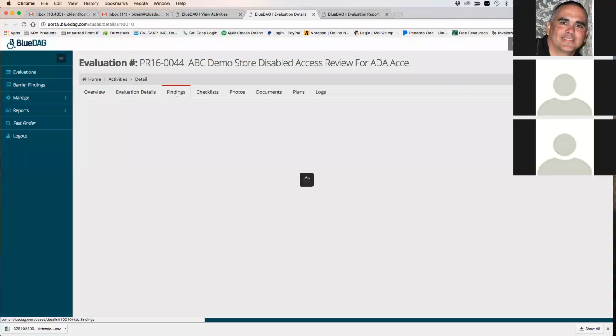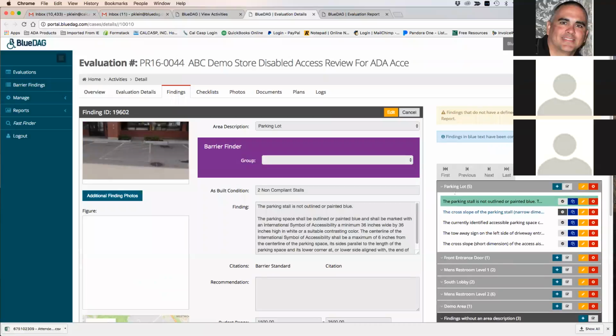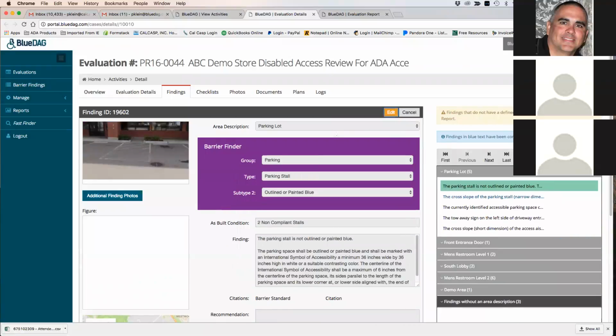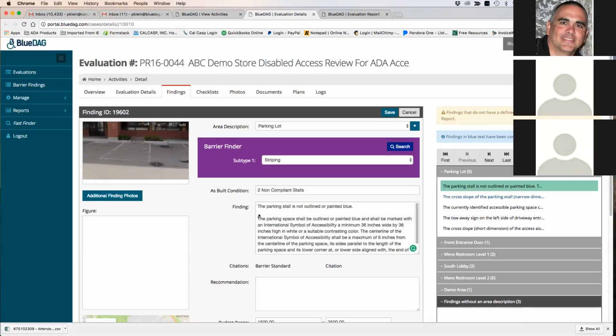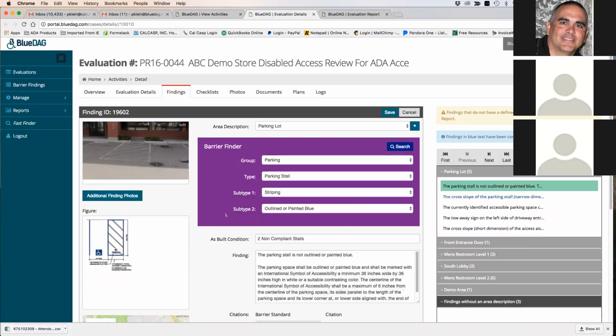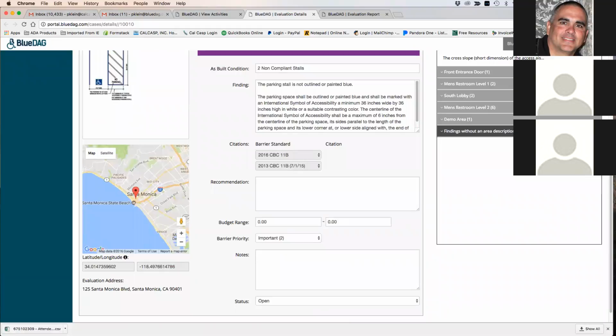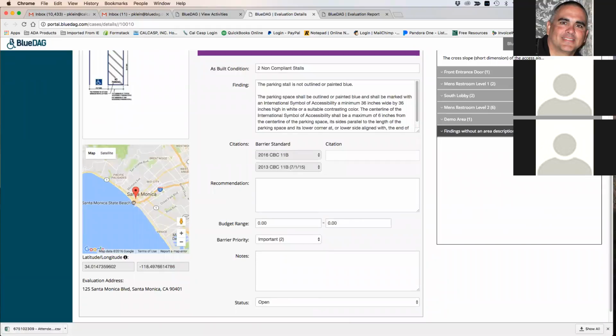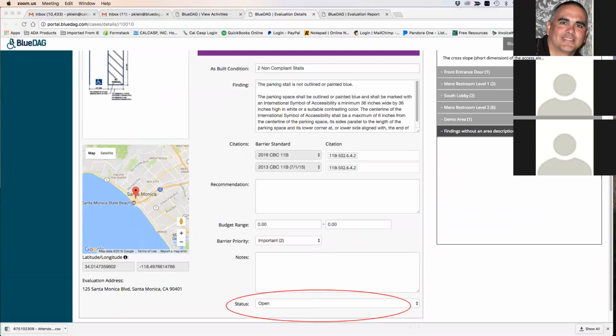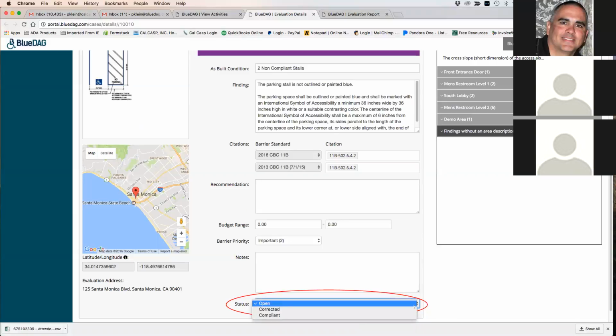So in the finding screen here, we'll be coming back to this quite a bit. Go into edit mode here. So now we're in a typical finding screen where we add our barriers to our report. And this particular one's for parking. But if we scroll down to the very bottom of the center column here, you'll see that there's a bottom field down here called status. And if I click the box here, once I'm in edit mode, I can change the status from open to corrected or compliant. So some people will use corrected.